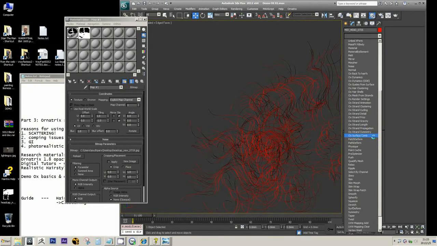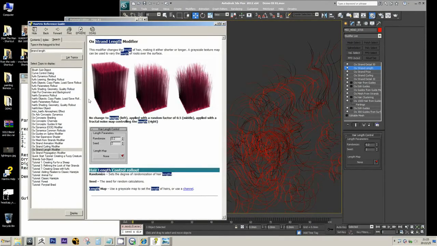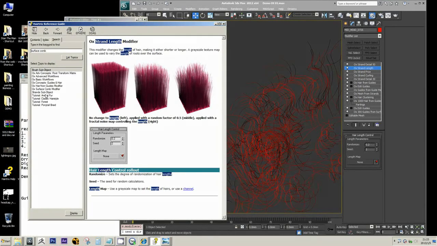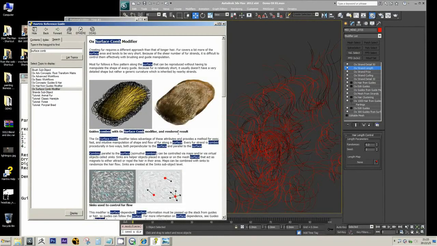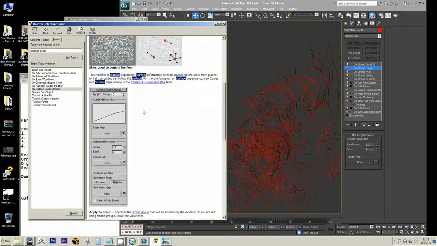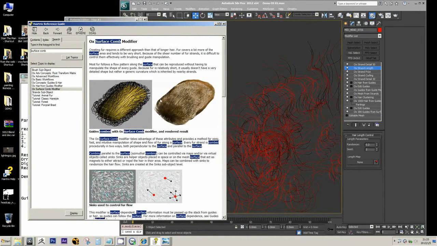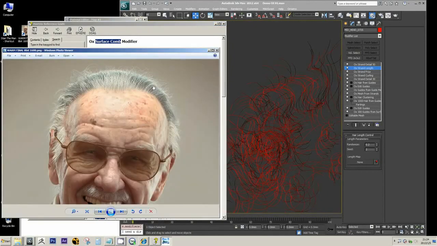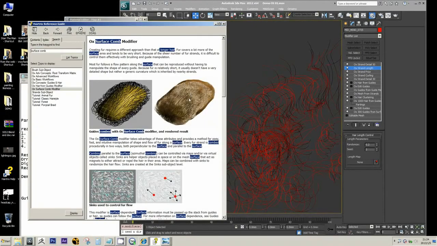So the next one is the surface comb. Actually, I didn't use this one too. Let me just check it out real quick. Oh, this is for doing fur. This is actually interesting, but this is more like animal fur. See how creating fur here goes for animal fur, requires a different approach than that of longer hair. This is considered long hair because you need to style it.